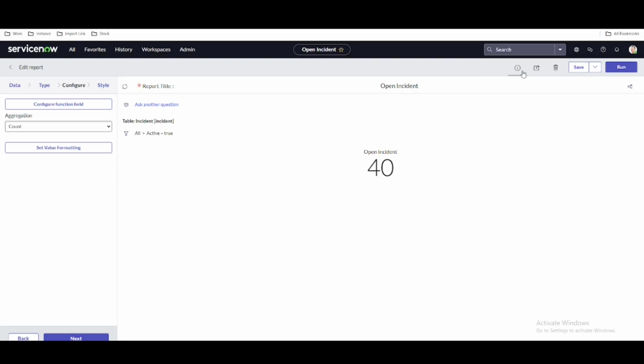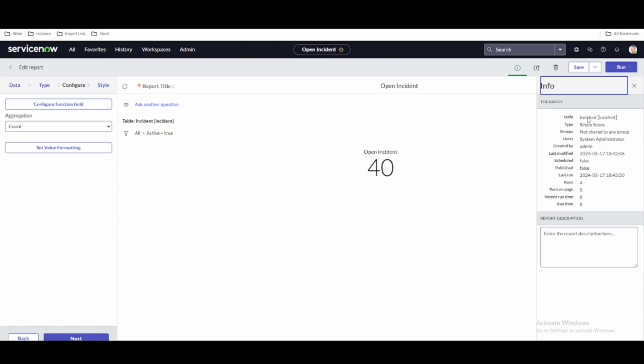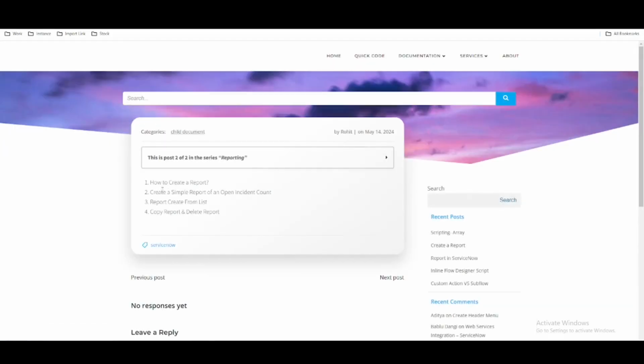Now if you click the info icon, it gives you the basics automatically populated: table name, type, groups, all automatically. But if you want to put in a description, you can add the description and save it. So this is how report creation happens. We talked about how to create a simple report for open incident count.